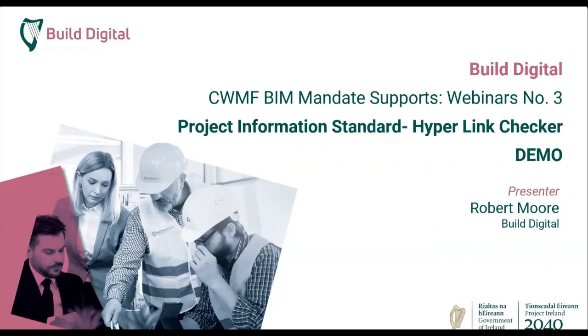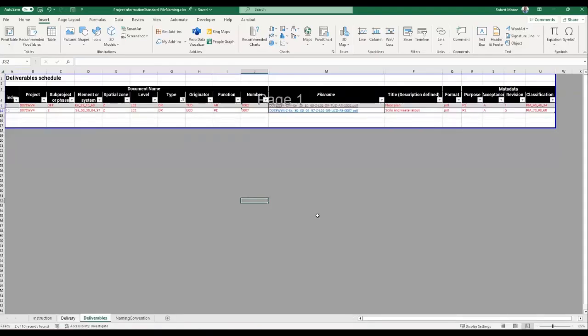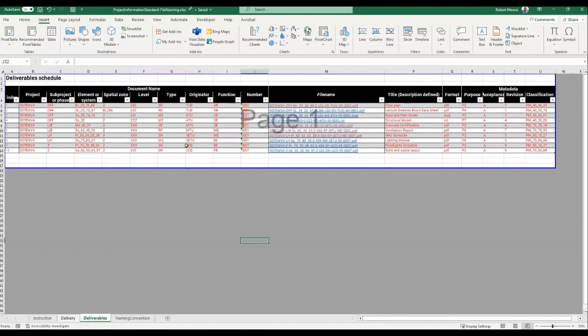Just to look at the hyperlink checker and the issue sheet. So first I'll go back to the naming convention, the file naming sheet. And within this, you have the areas and the cells for the fields that you want to use, and you can filter them however you like. So this is showing the extent of this sample here.